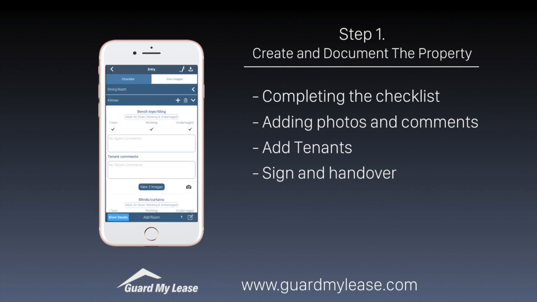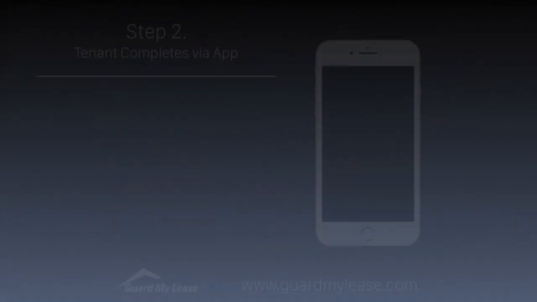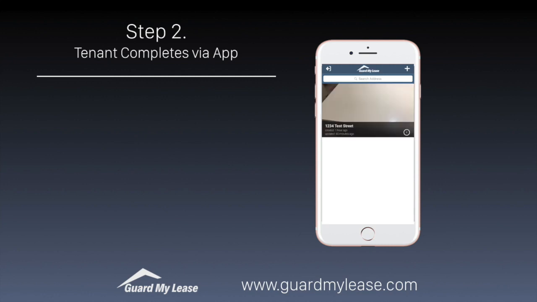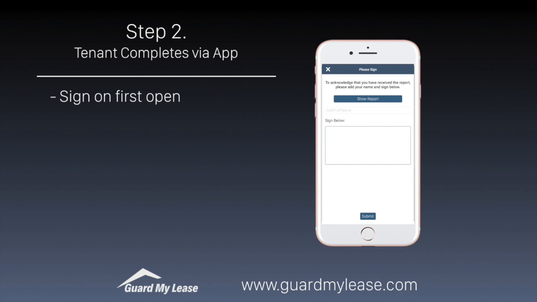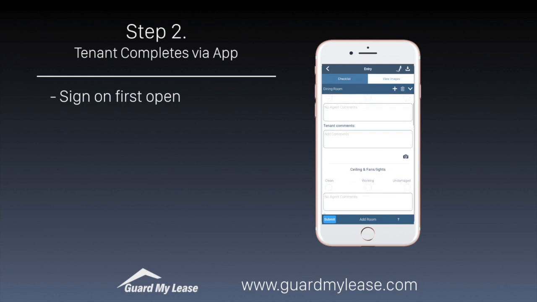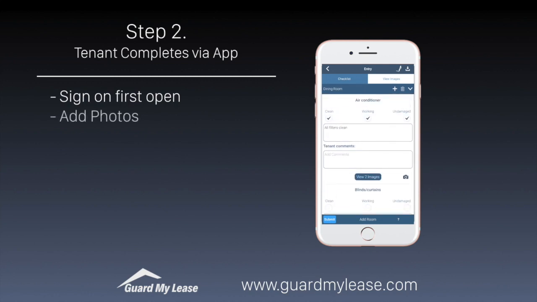So we're going to jump out of this and look at it from the point of view of the tenant now. The tenant will get an email with their username and password. They can log in and go to the inspection. Once they go to the inspection, they get prompted to sign it up front, which allows you to know that they've received it. They then can see your entire report with all your images. It's 100% locked down. They can't edit it. They can just comment and add photos.